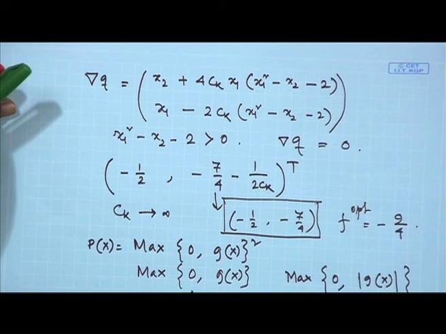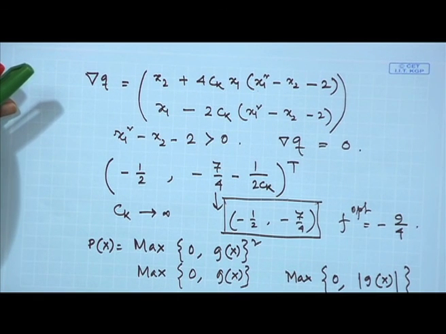With that, I am concluding the exterior penalty function method. In the next class, I will do the interior penalty function method for you.